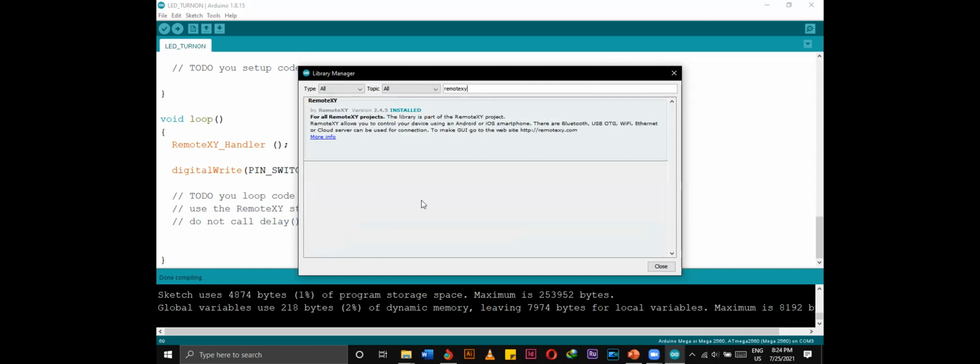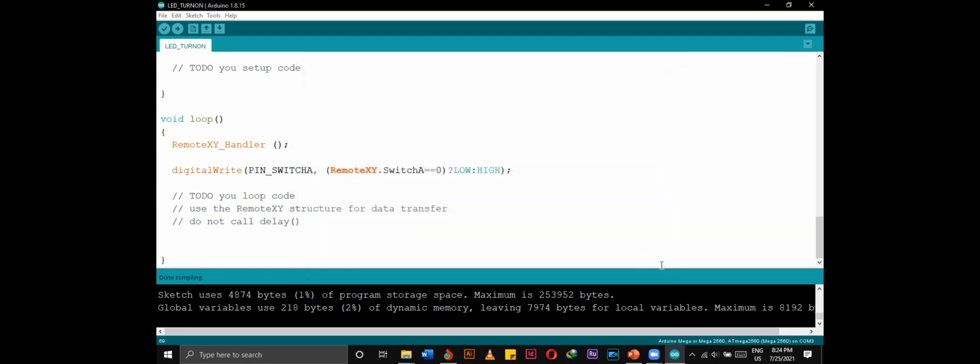Then the library will be available. This is the library. Here I have the update button, but you will have the install button, so you have to install it. I'm going to update this one. Click update. Now it is updated. Now we can close this and upload the code.